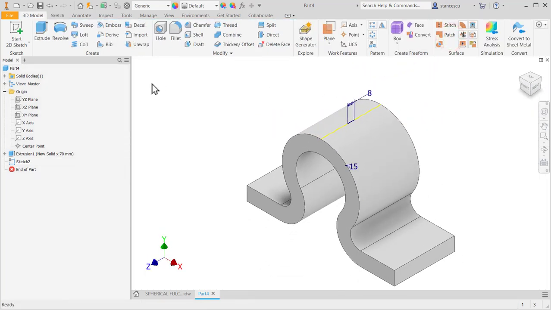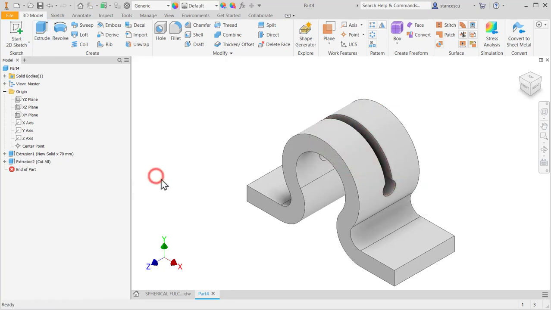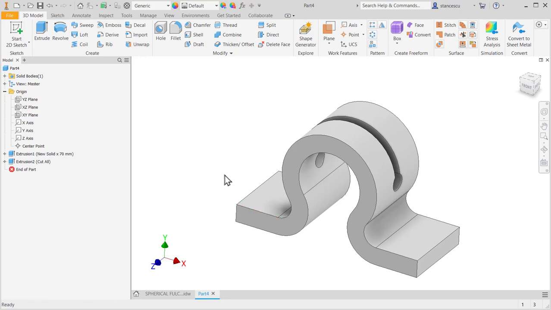Finish sketch, extrude. The only closed contour is that one. So symmetrical all the way, cut. Okay, good, very good.